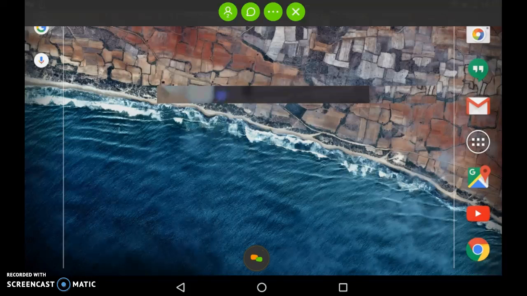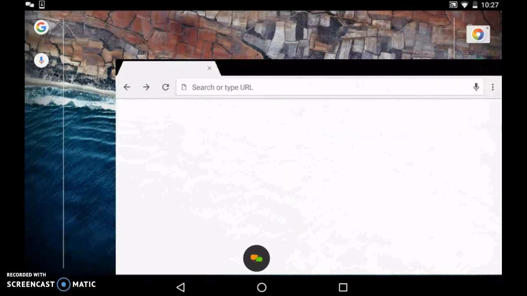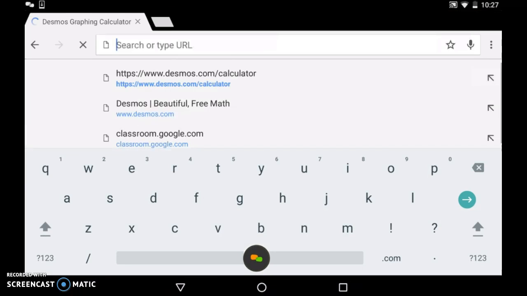Alright, so in this video, I'm going to show you what Quizlet looks like when you access it through a browser instead of the app. So in order to do that, I am going to open my Chrome browser, and I'm going to go to Quizlet.